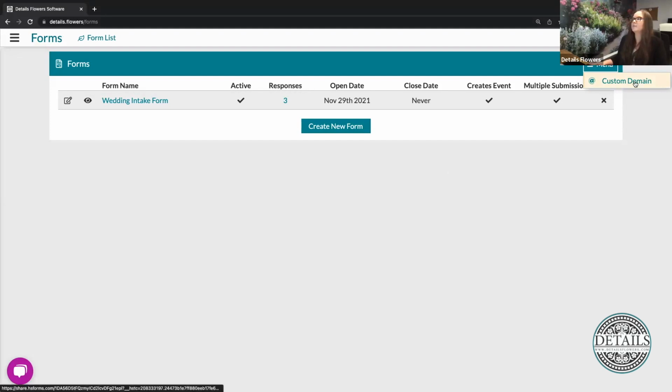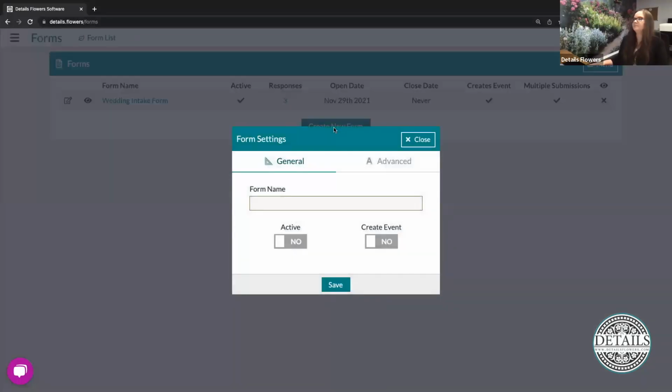So that is where you can get your own custom subdomain. And then right here is where you're going to click to create your first form, or another form if you've already got some created.